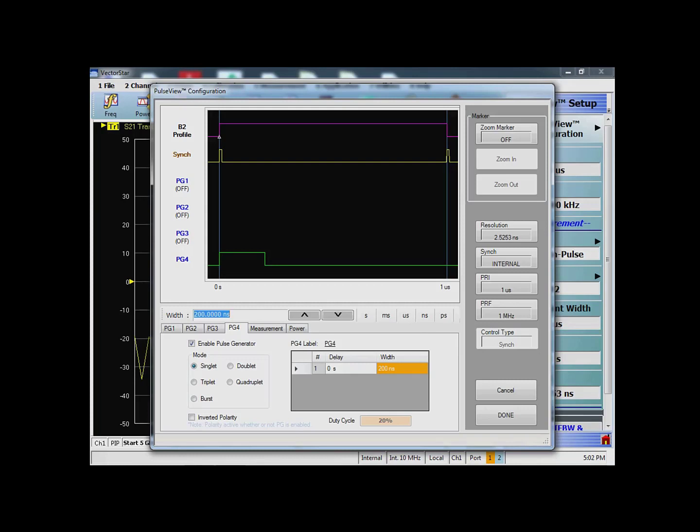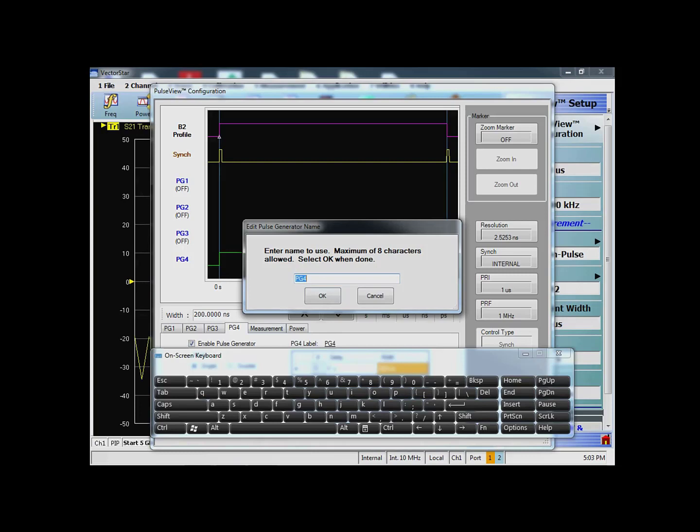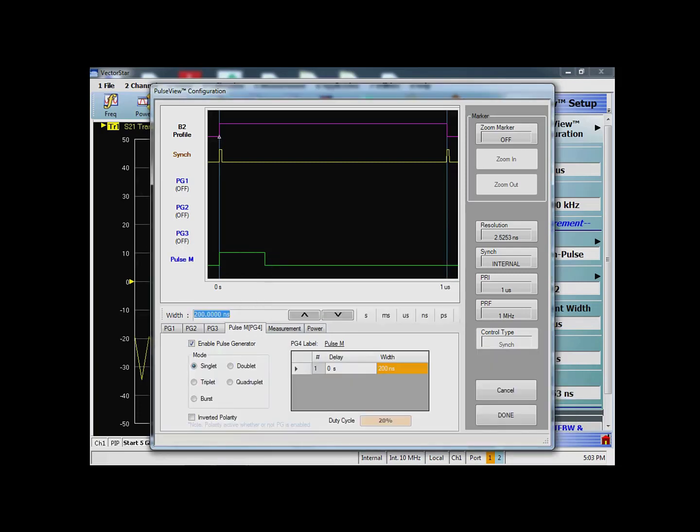At the same time, if there is any confusion about what this PG4 is and what it is doing, normally people have complaints that we should have something to name this pulse generator. So we have listened to our customers' requirement, and instead of this I can give it a name of, say, pulse modulation. Okay, I say OK, and you can see that now instead of PGen4 I have renamed it to pulse modulation.